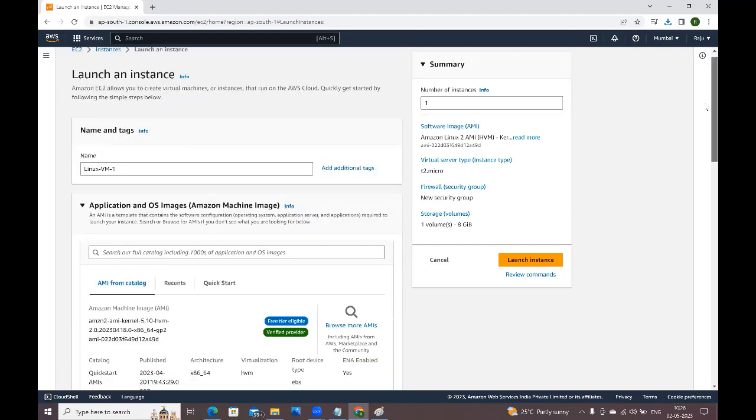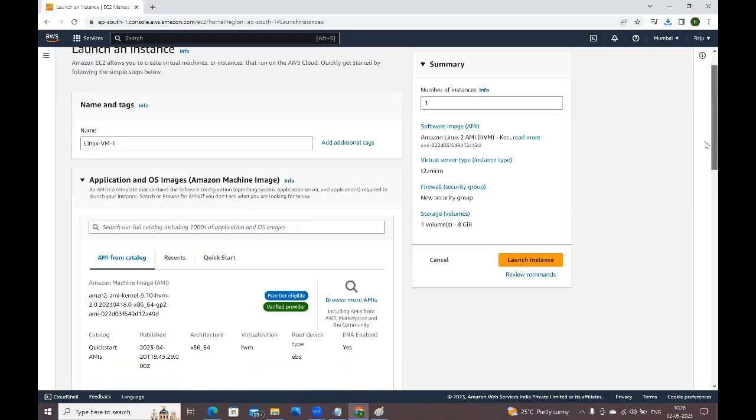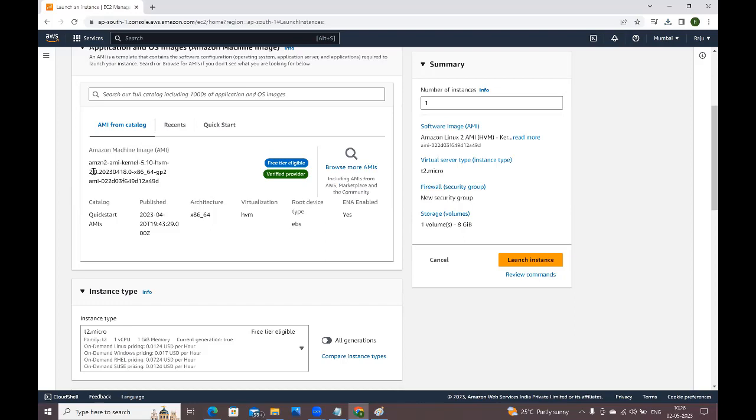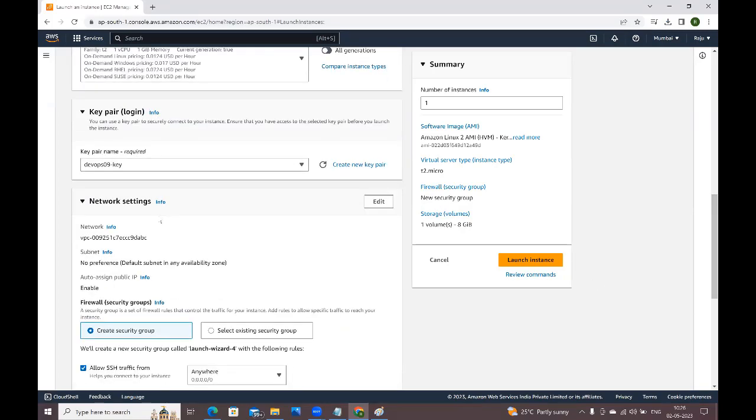See, guys, we have given the name. Next, we have selected the AMI, Amazon Linux 2 AMI. Next here, instance type T2.micro we have selected. Next here, the key pair we have generated. Next here, in security groups, the default security group we have taken.